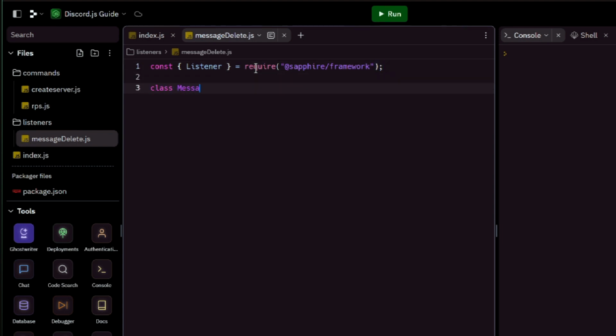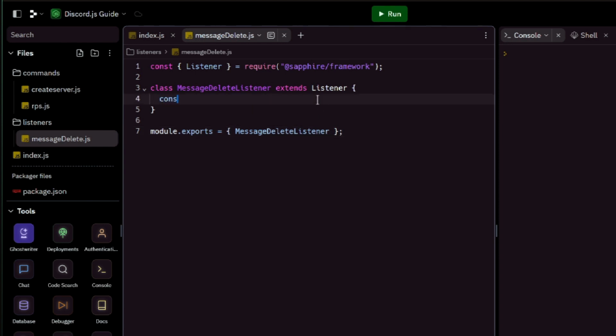We're going to call this class MessageDeleteListener, and this is going to extend off of the Listener class once again, just like the commands. And we're also going to be exporting this, so module.exports, and let's say MessageDeleteListener. Alright, there we go. Now I'm going to be creating the constructor, so we're going to once again pass in context and options.